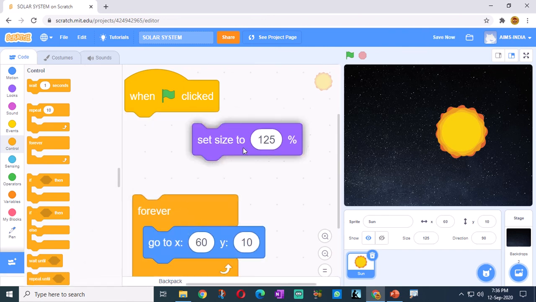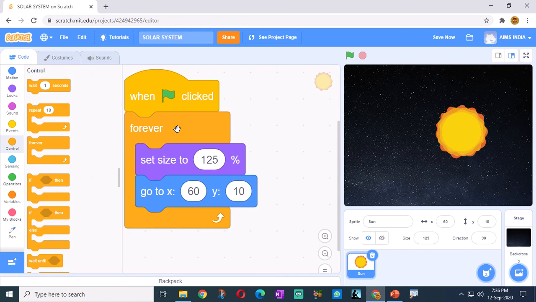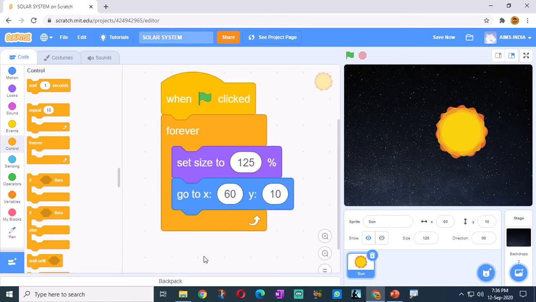You can drag it down. Set size also to be kept in forever loop. Again to be taken up. Again to be taken up. In the middle we can keep. So now, this is the first step of code for sun.